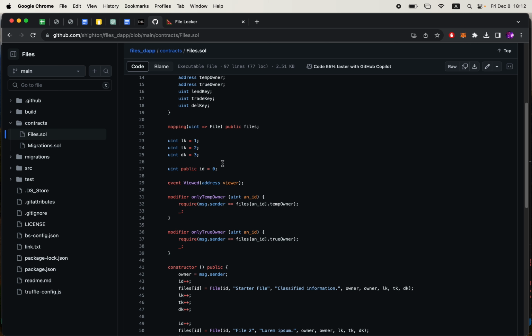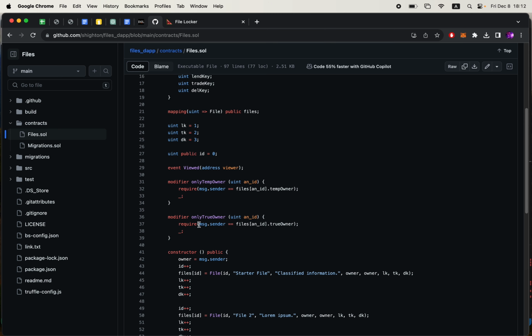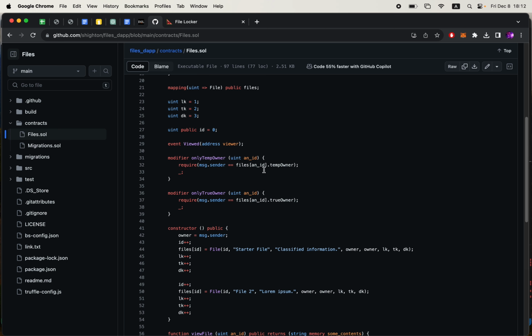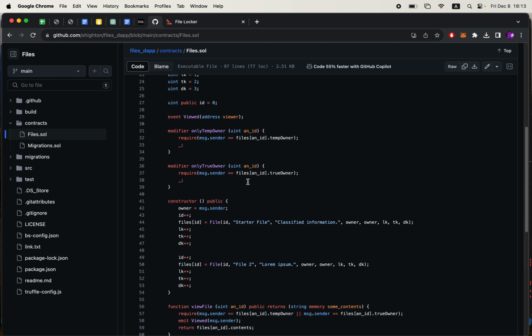We have the public ID here, which is just 0. Again, that'll be used for the constructor part. So we have two modifiers as well. Only temp owner passes in an ID and requires that the message.sender is equal to files[ID].tempOwner. So it's just making sure that the sender is the temporary owner of that file.